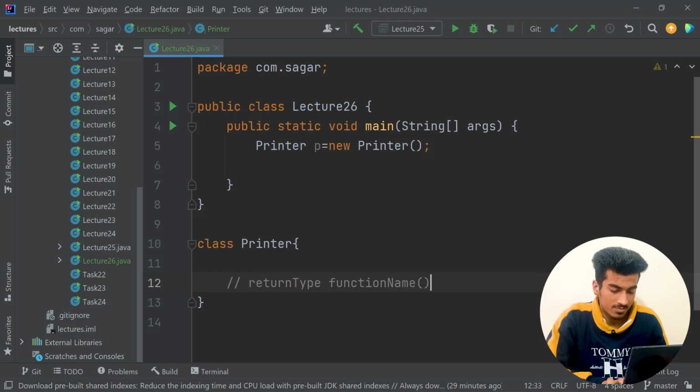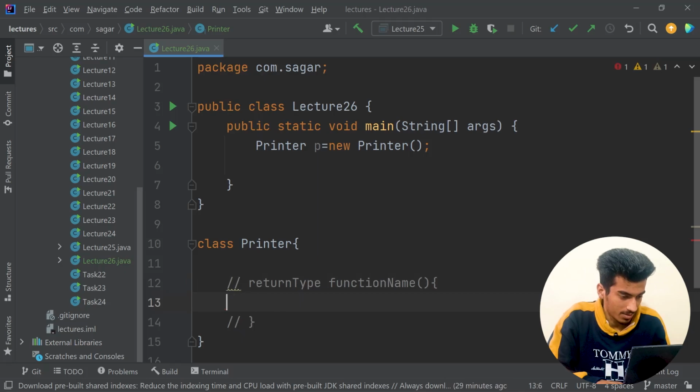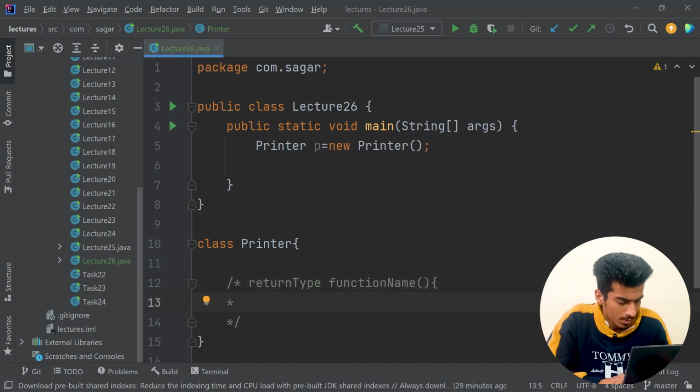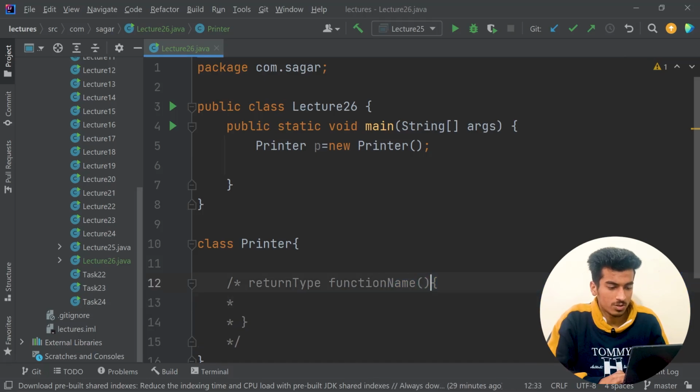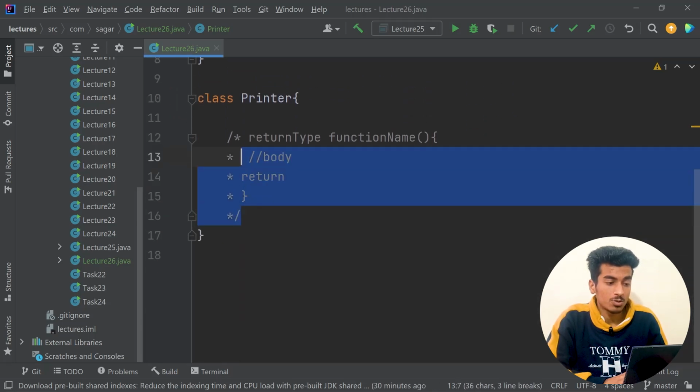And after these we can define the block of our function. Using these curly braces I can define the block, and inside this function, let me write a multi-line comment here. Inside this function body, first of all I can write my logic, and at the end I have to return some value. After that I can use the return keyword. So this is the syntax that we have to use to write a function.